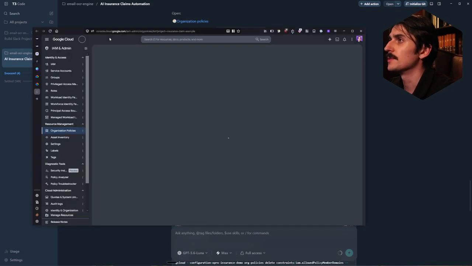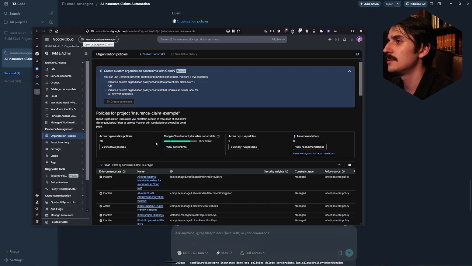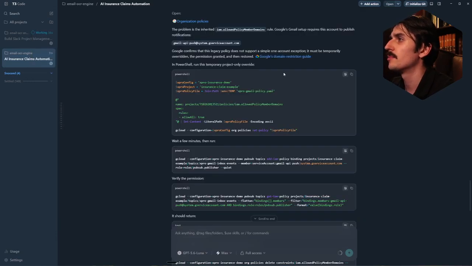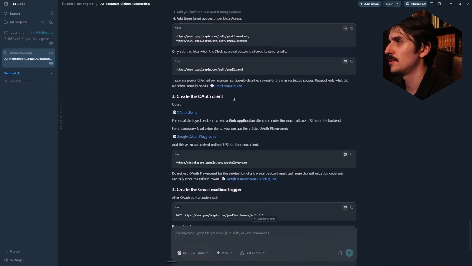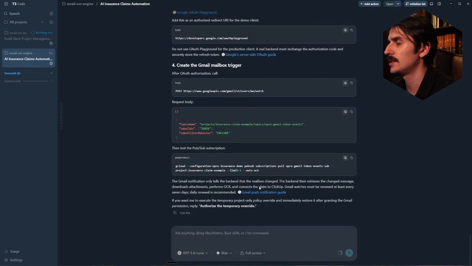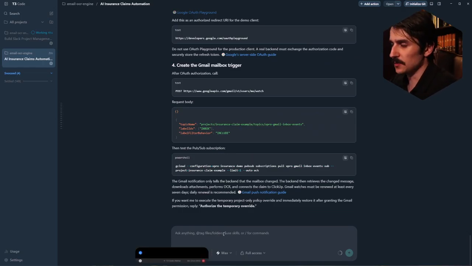Okay. Let's make sure we're in the right project. Insurance claim. In PowerShell, run this temporary project only override. Okay. And then we do OAuth. Create the OAuth client. Okay, I'm gonna try something here. This is really, really complicated.